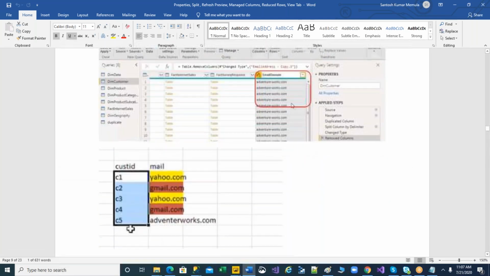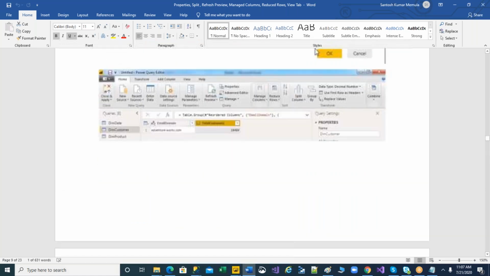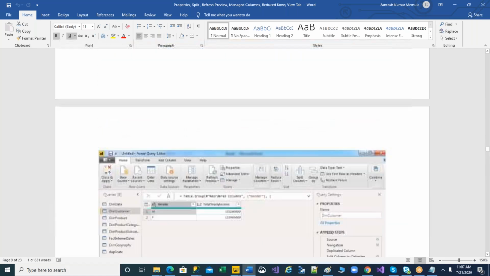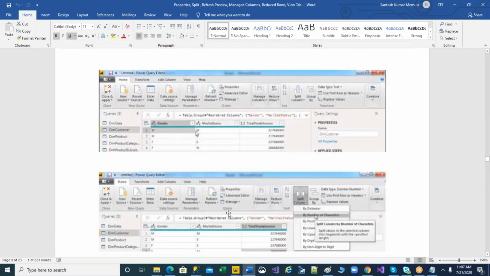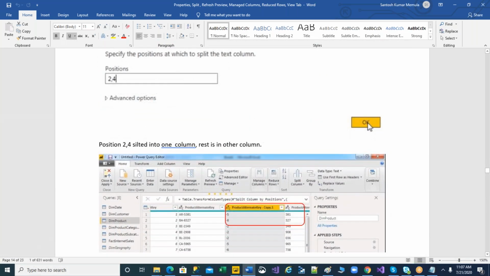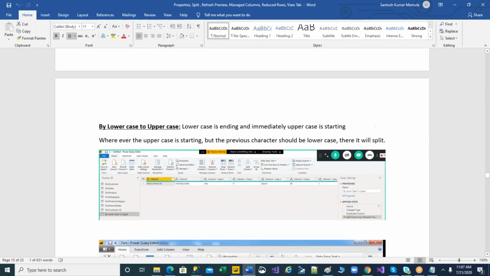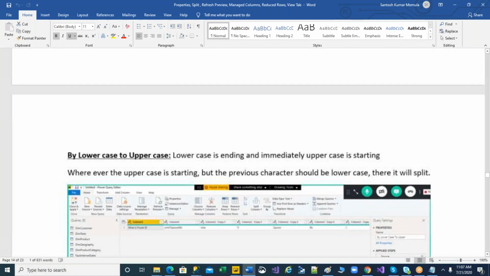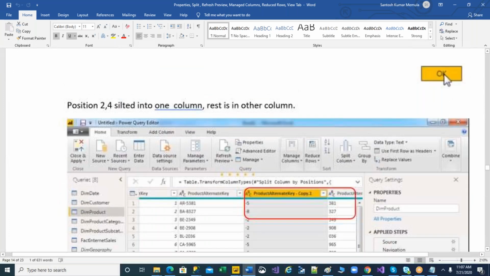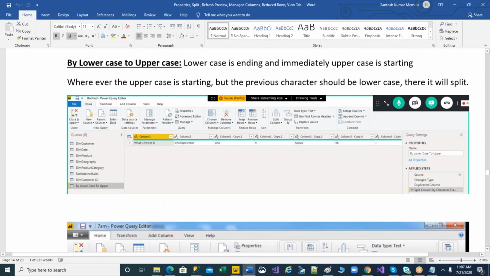We are looking for this particular thing. Oh, split by position is what we are looking for. Yes, see, try to see here. What happens if I say uppercase to lowercase and lowercase to uppercase?